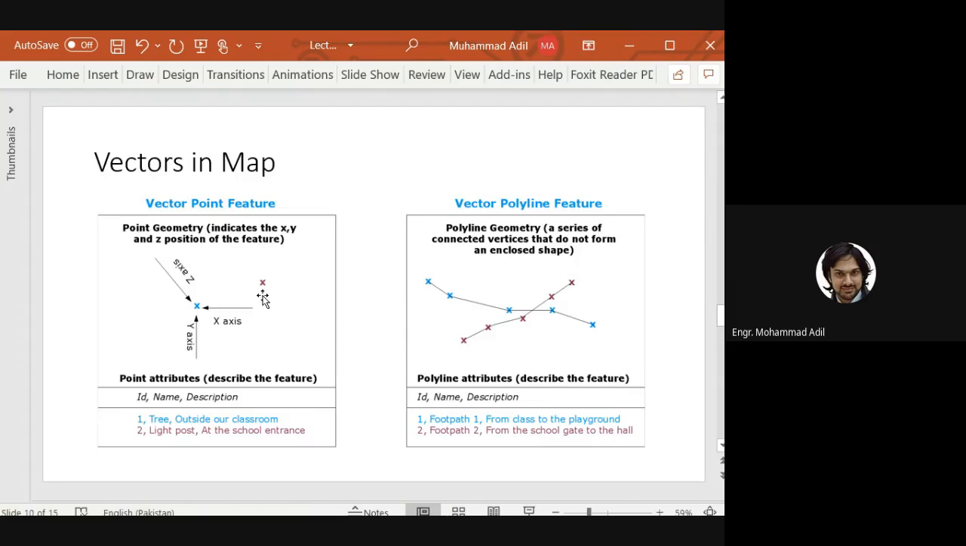So for example, the blue point has an ID 1 and purple has ID 2. So now we can differentiate them by their ID, that this point is ID 2 and this is ID 1. So we don't need to represent them by color anymore. Then each has a name. So ID 1 has a name, and that is a tree. And the purple one is a light post. एक बिजली का खंभा कह लें.